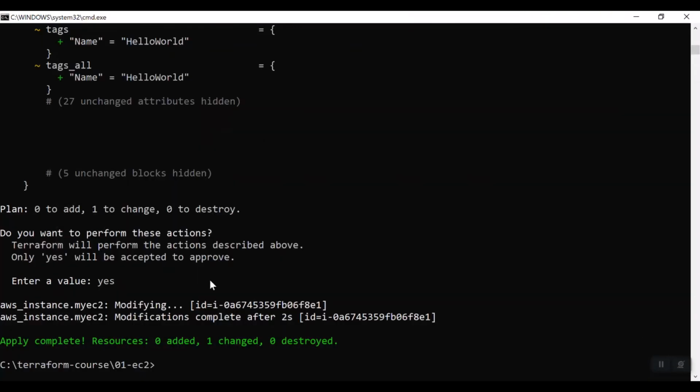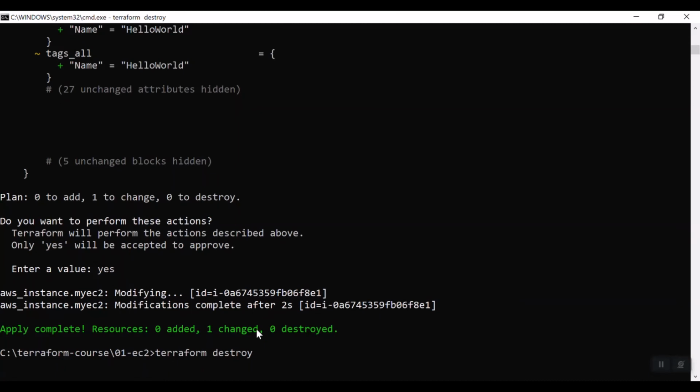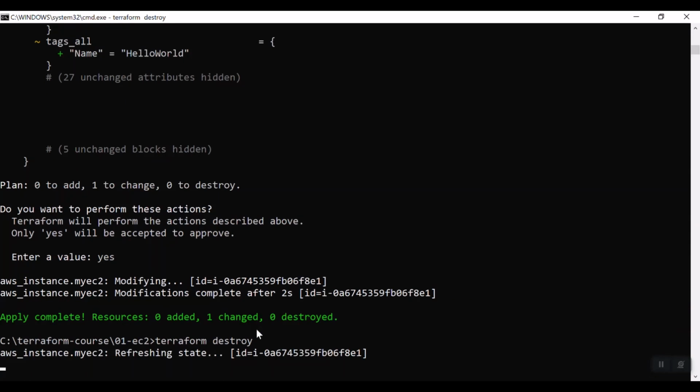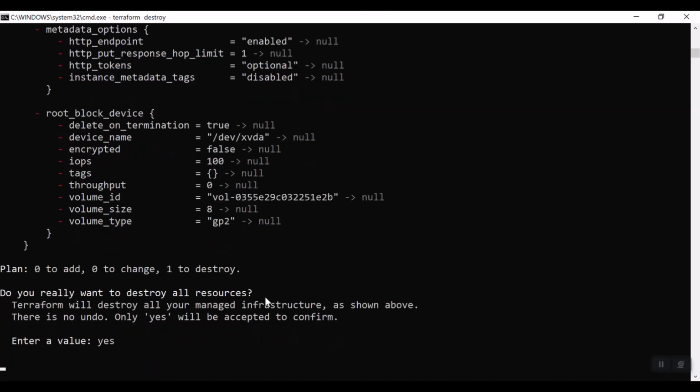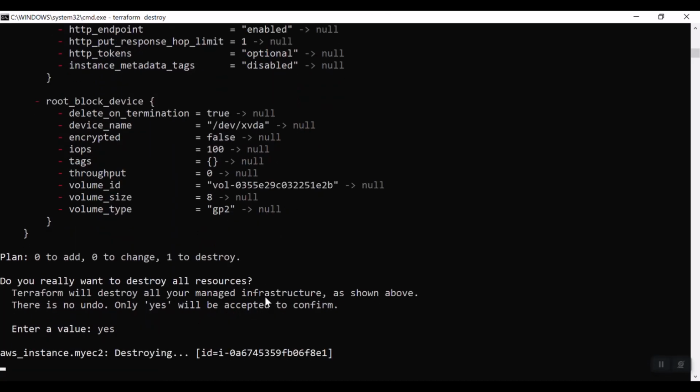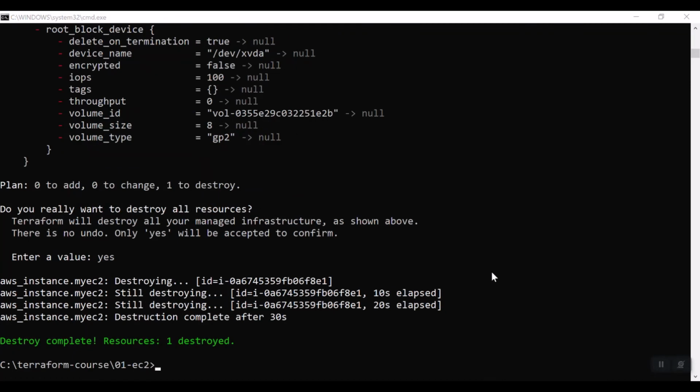Now let us go for deletion. Terraform destroy. So this will delete the resource. Just give yes. If you see here, it is saying one to destroy. So now you see it is destroyed. So this is how Terraform will manage the lifecycle of an infrastructure.